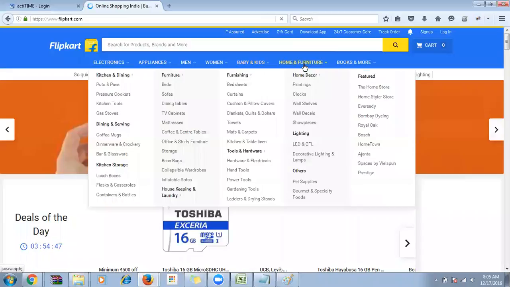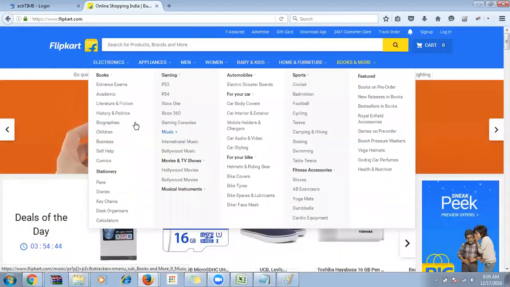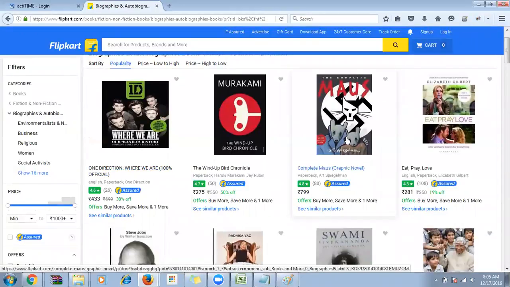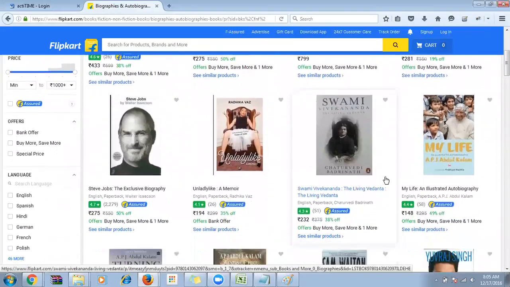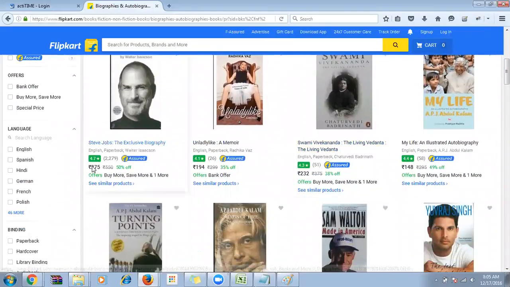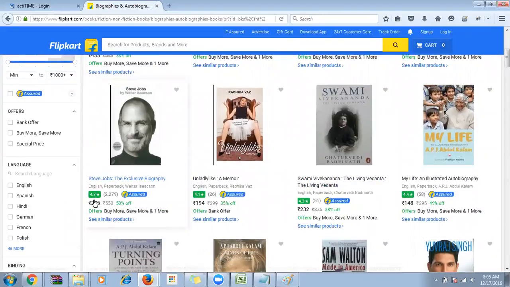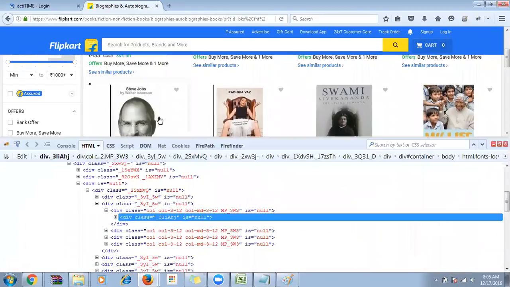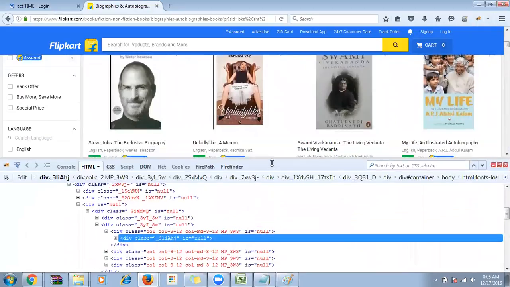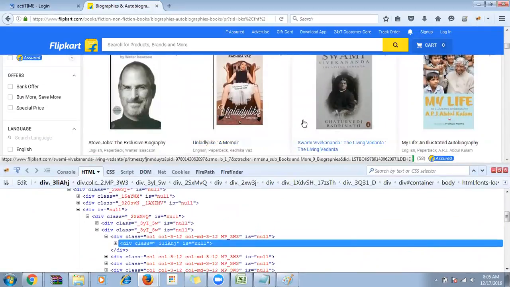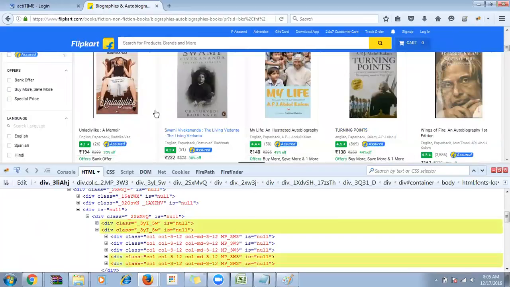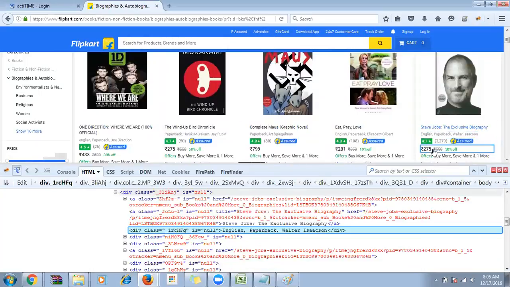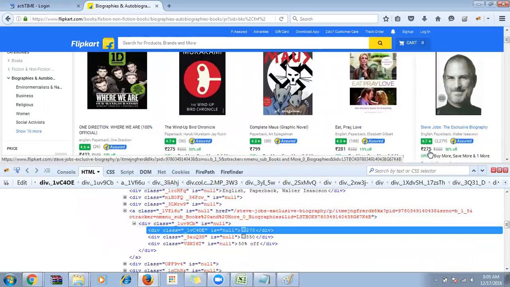So here I'll go to the books and more, and then biographies. Now I want to get the price. Okay, so the price of this Steve Jobs book. I'll right click, inspect element with Firebug. I'll reduce the font size a little bit. So it comes over here. I'll inspect this and then I'll put it over here. So this is the price.